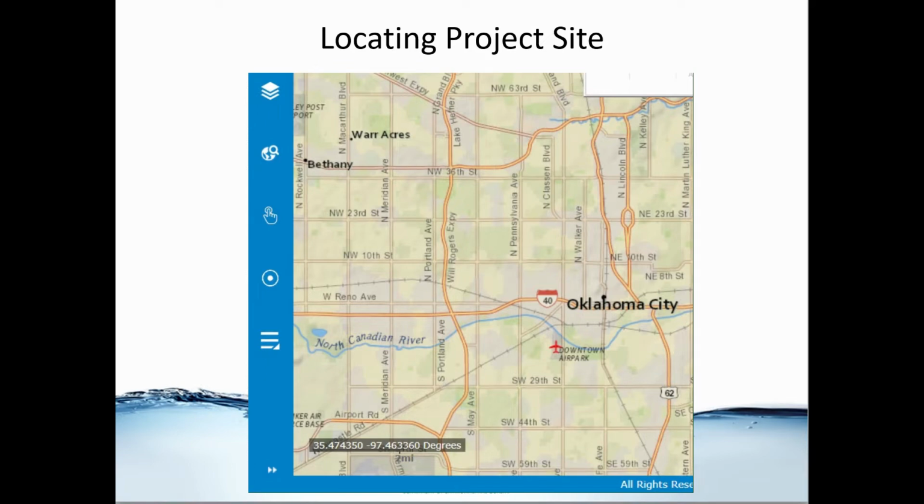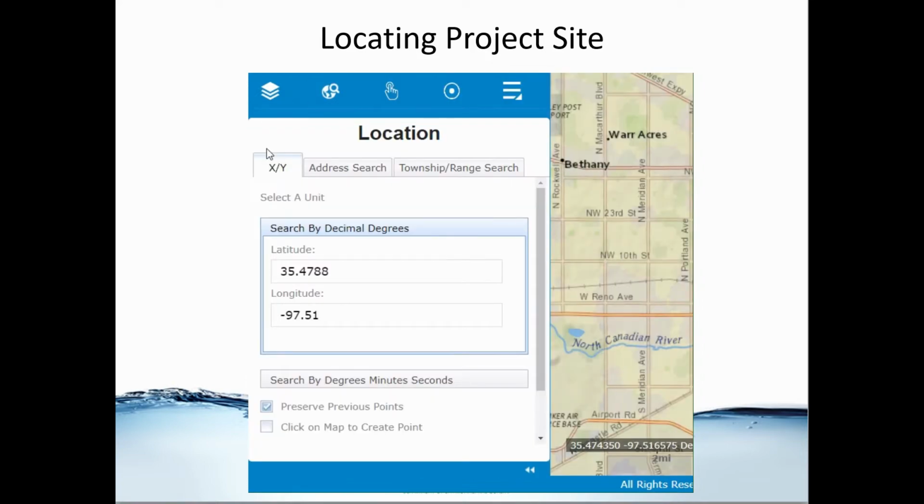We will begin by navigating to the project location. Look for the blue toolbar. When you've located the toolbar, click on the icon of the magnifying glass hovering over the earth. Under the black location label, select the first gray XY tab. If you know the decimal degree of the project, you can enter them into the latitude and longitude box. Remember to enter negative in front of the longitude for any projects located within North America.